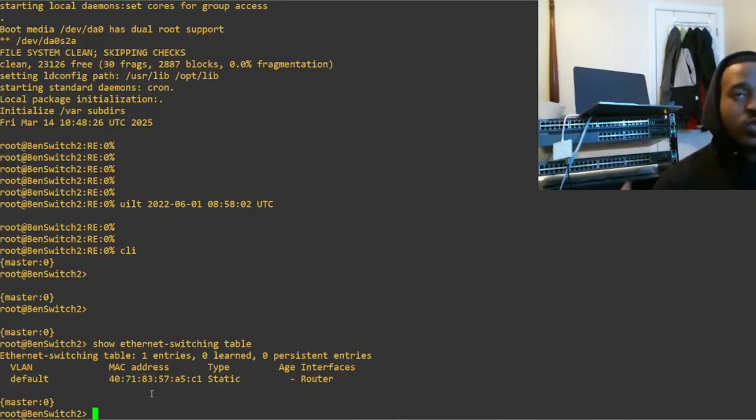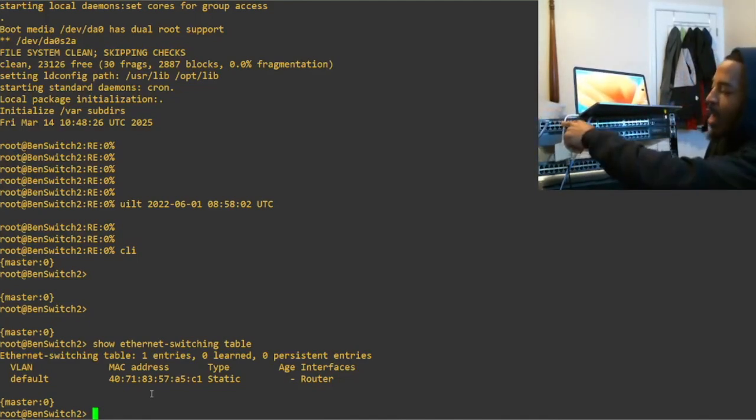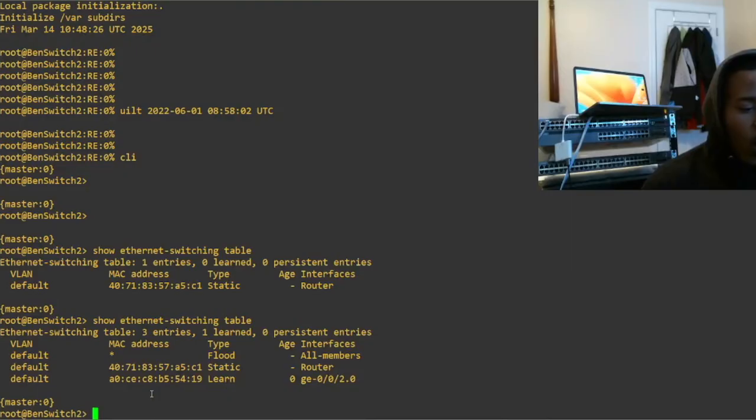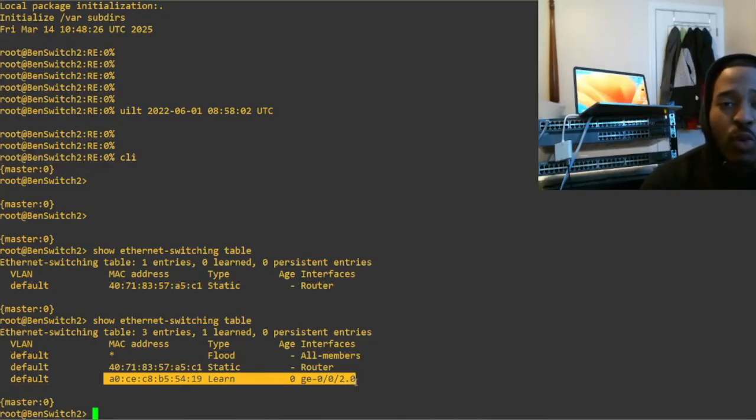So what I want to do now is plug my PC into the ge-0/0/2 port on our switch and see what is going to change in our Ethernet switching table. So let's go ahead and plug our PC in and see what happens. We have link lights. So now if I do a show ethernet-switching table, we can see that we have learned the MAC address of my PC on the ge-0/0/2 port.